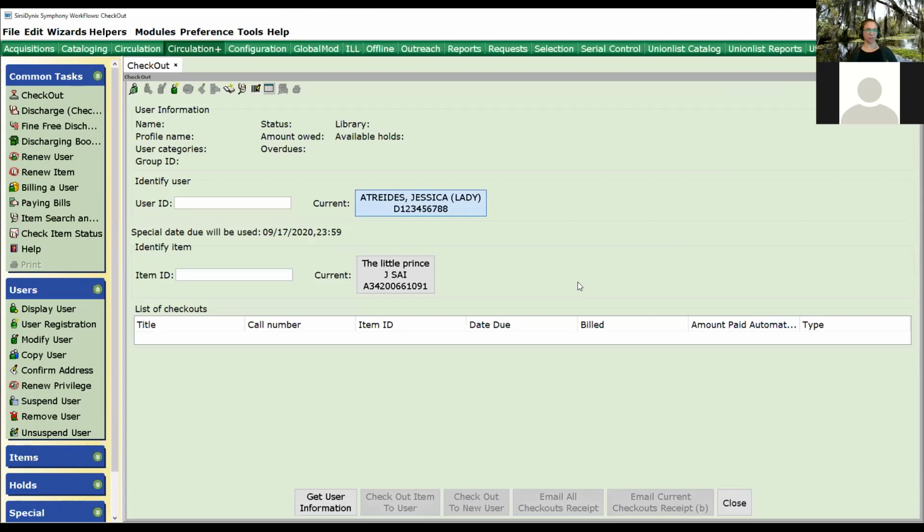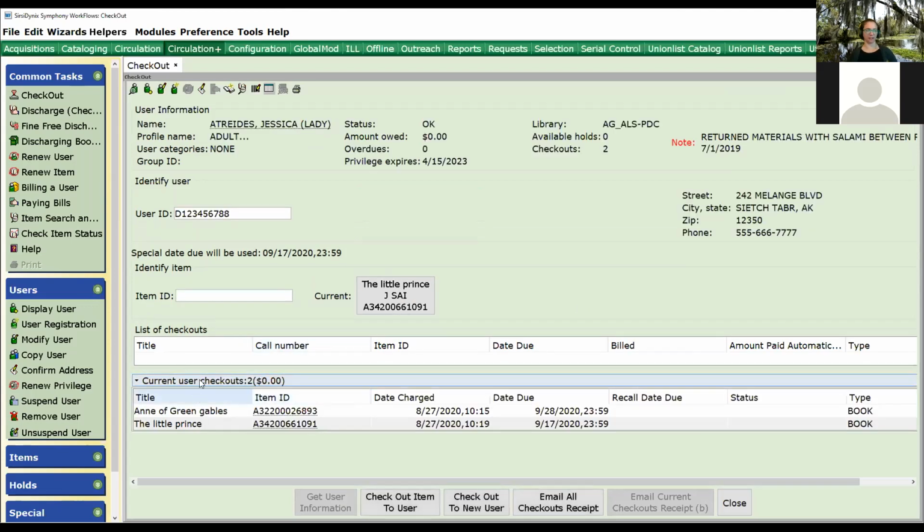But I can choose the same user again, but you'll notice this time I've got a different set of lists here. I've got current user checkouts. So now that she has some stuff that's already been checked out to her, anything that the user currently has will be checked out there. And then I can keep going and any new checkouts will appear in this list, which is just kind of nice.